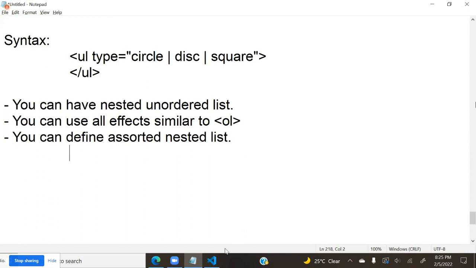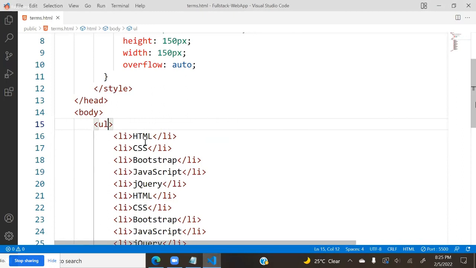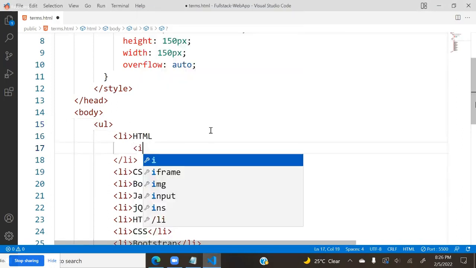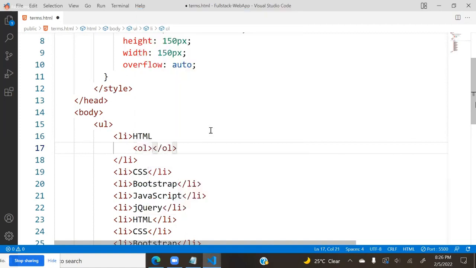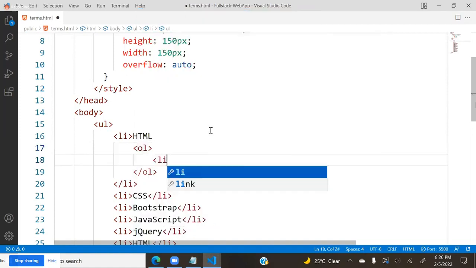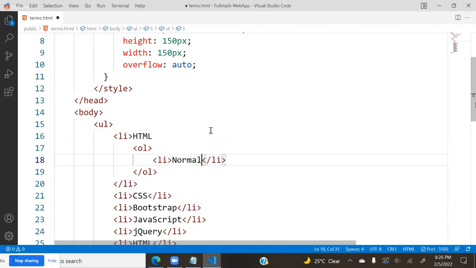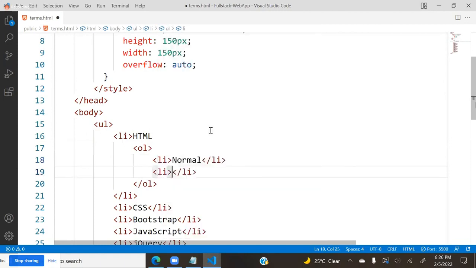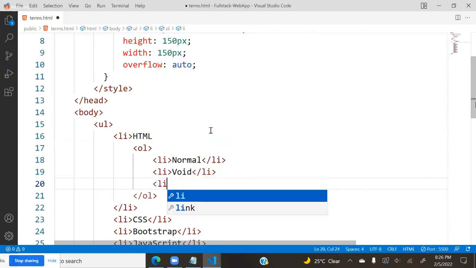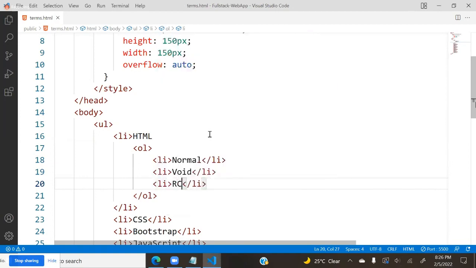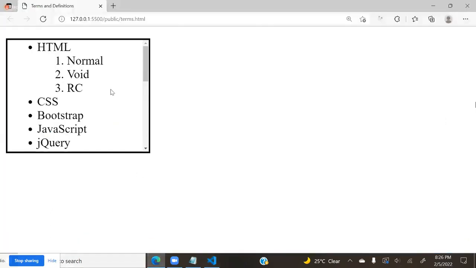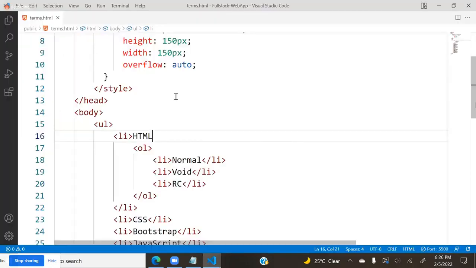That means now what you can do, suppose in HTML I want to add another ordered list, I am adding it inside an ordered list item. So normal. So here I define some list like this, and you can see it will come with this. Under that you can have symbols. Under that you can have symbols. That means you can have an assorted combination.